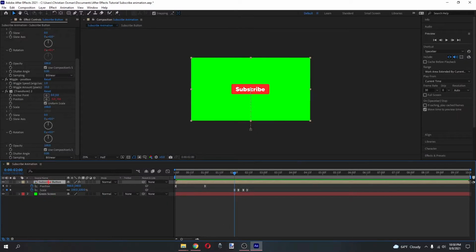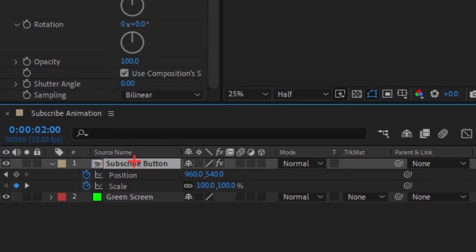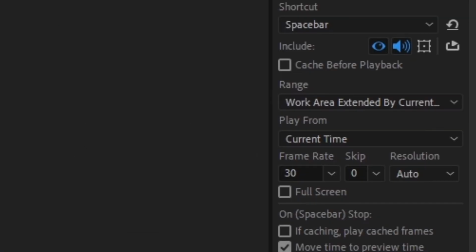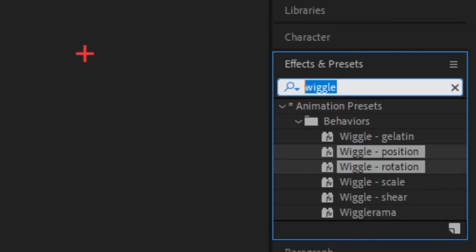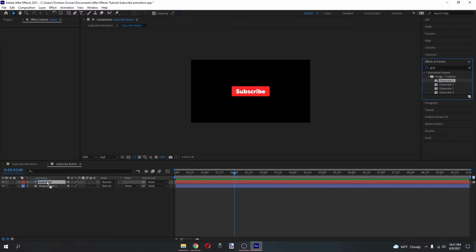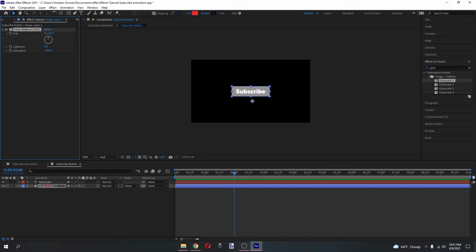Now, enter the pre-composition and double click it, and you're at the exact keyframe in which the clicking starts. Now go to Effects and Presets. Go look up Grayscale. And just grab Grayscale 1. Put it onto your shape layer.